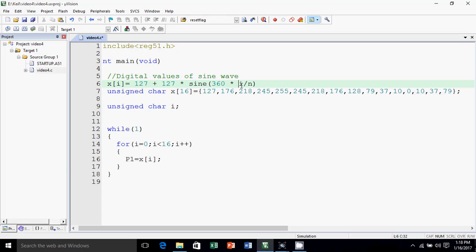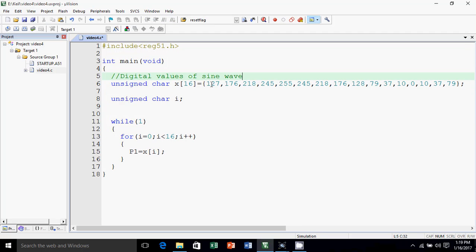So for different values of I we will get different values of x. So this is base value, this is amplitude, and this is for sine wave. So for n values we will get n samples, and by repeating these n samples in while 1 loop we will get our sine wave. So I have calculated these values on calculator and I have written them here. You can also use math.h file, but you have to include it over here.